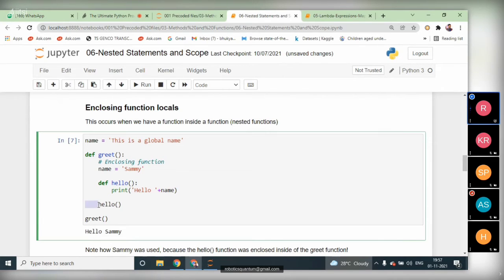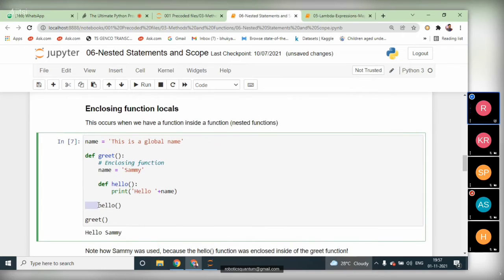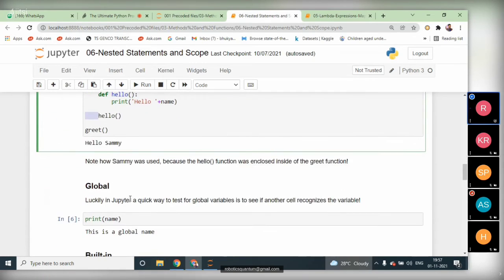So the inner function must be called inside of that outer function, not from outside of the outer function. Okay, so that is called nested. Nested means if we write a function inside of another function, it is called a nested function.